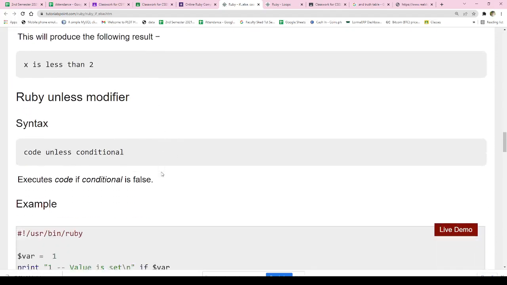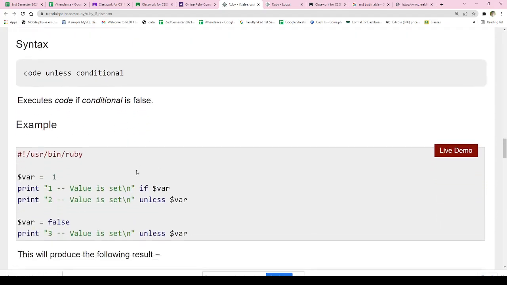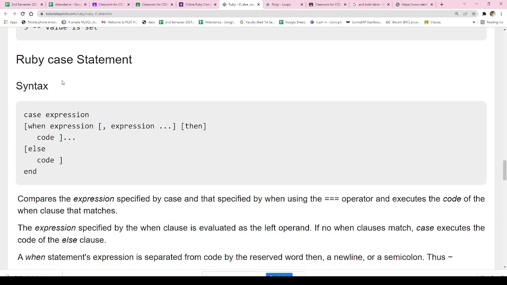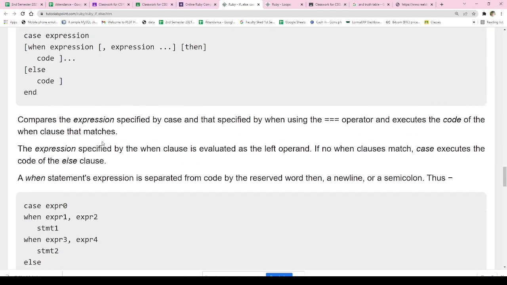Next, modifier. We have also the case statement. The case statement compares the expression specified by the case and that specified by when using the triple equal sign operator, and executes the codes of the when clause that matches.